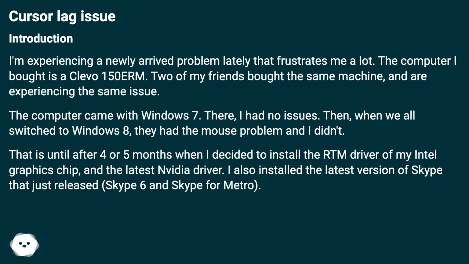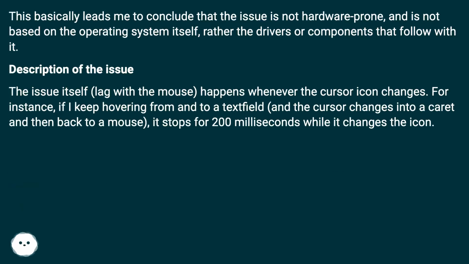That is until after 4 or 5 months when I decided to install the RTM driver of my Intel graphics chip and the latest NVIDIA driver. I also installed the latest version of Skype that just released, Skype 6 and Skype for Metro. This basically leads me to conclude that the issue is not hardware-prone and is not based on the operating system itself, rather the drivers or components that follow with it.